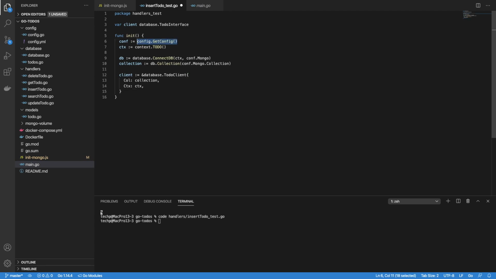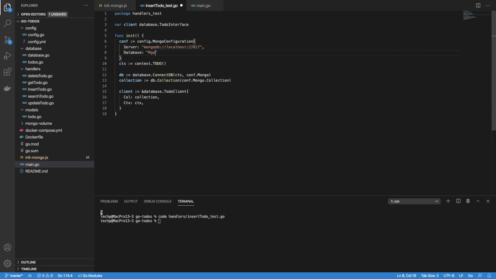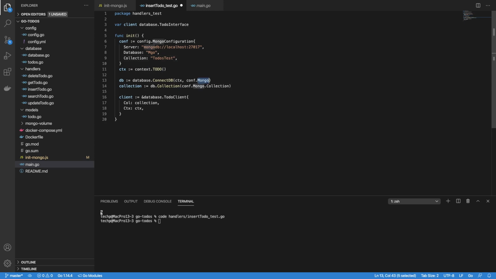Instead of reading from the config file, we can define our Mongo test database as follows. The server is MongoDB://localhost with port 27017. Database name is the same, mgo, and collection name is to-do-test. Update the database connection call to use our new config and change the collection name to conf.collection.